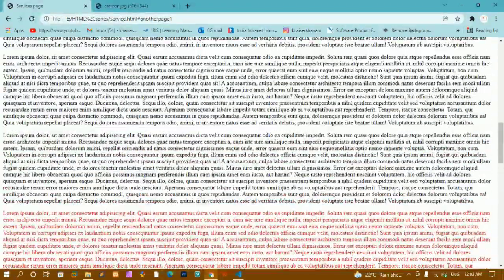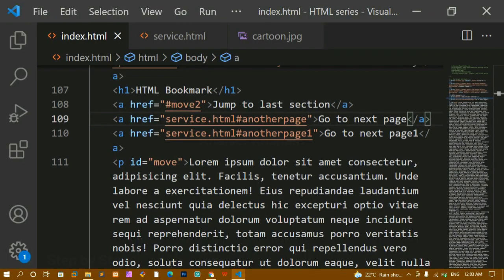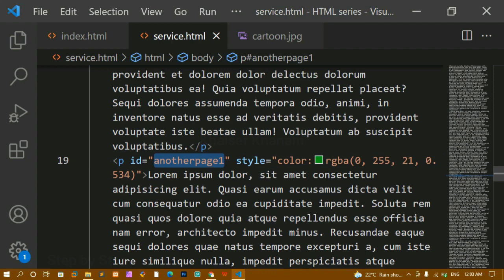Okay, how many bookmarks you want, you can give, and how many times you want to link, that also you can give, but you should always take care that this name whatever we are giving here, that should be matching with this id, only then it is going to work. Okay, this is all about HTML bookmarks.